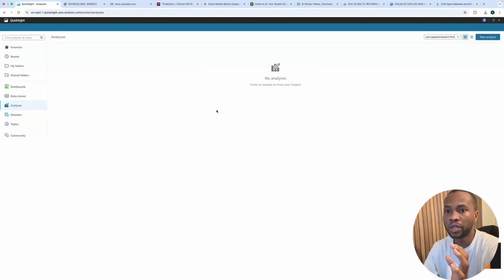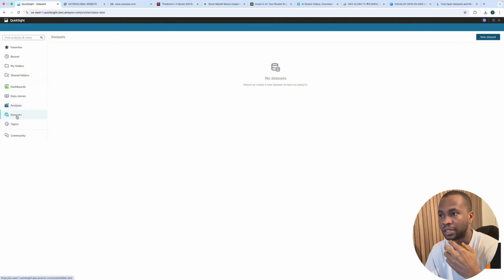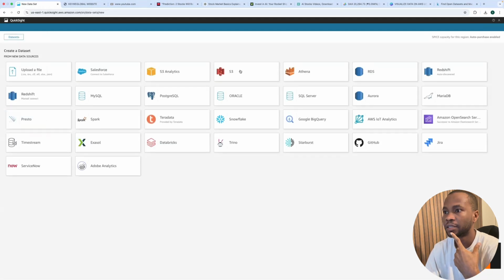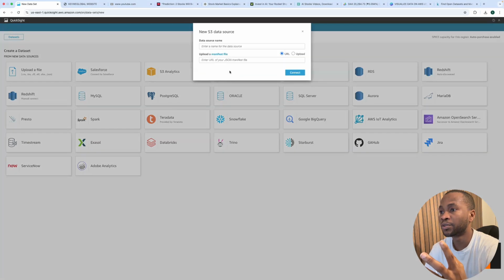The first thing we are going to do is give QuickSight permission into our S3 bucket, to connect. Now is to connect QuickSight to our data set. So I need to come to dataset and click on dataset. Add new dataset. We can see that there are a lot of resources here that we can pull data from, but since our data is on S3, we're going to click on S3.